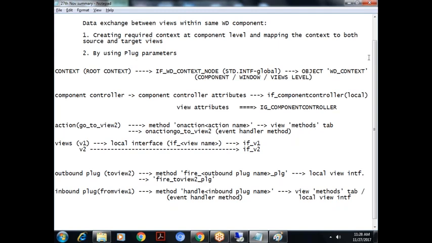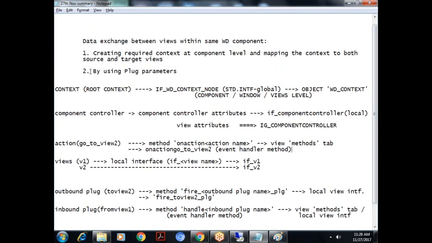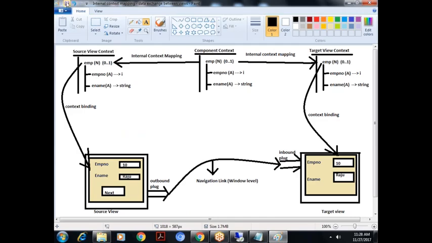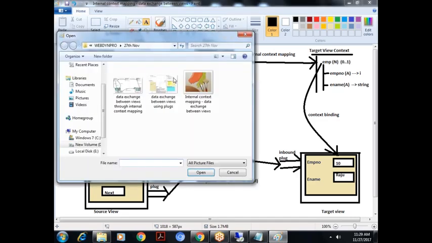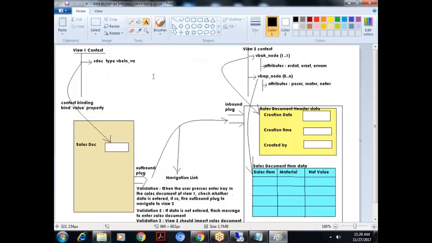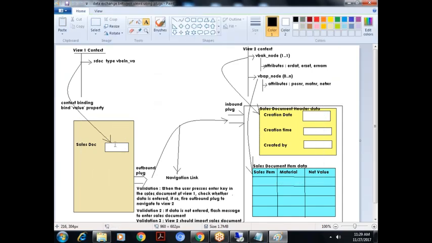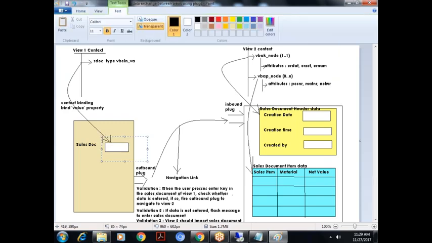Done. So what is the next requirement here? By using plug parameter. So I cannot cover this example, but let me just show you the requirement. Here. This is a requirement. See, again I will take a source view and a target view. So what is my requirement here? In my source view, I'll enter the sales document. What is the validation?